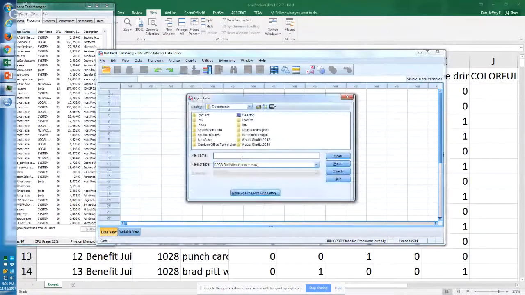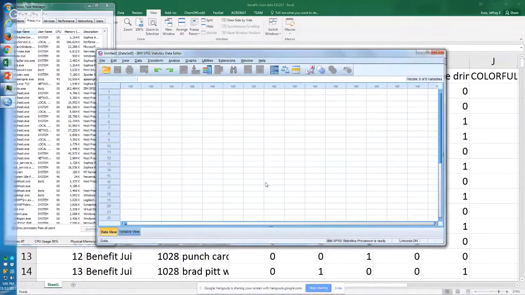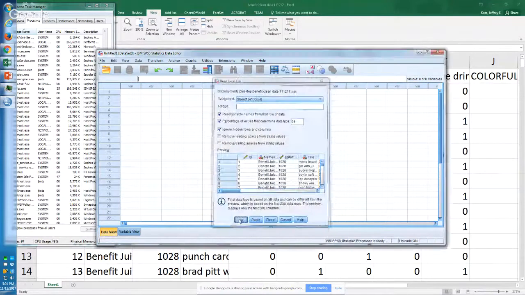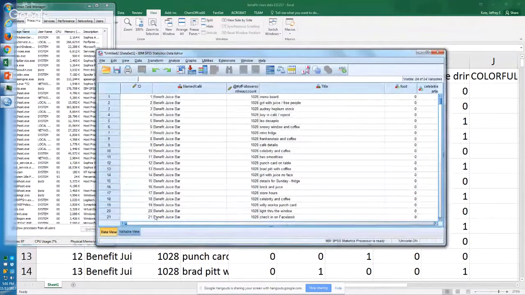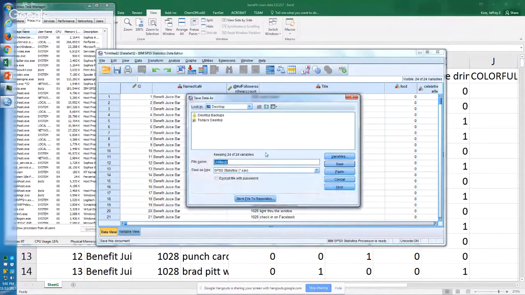Open data. Open this Excel file. Open. Okay. All right. I don't know what that was all about. But here, now it's a data file. Were you able to create a data file? This is the data file I'm going to save, and now this is the master data. Desktop, I'll call it benefit juice data. November 12th, 2017.